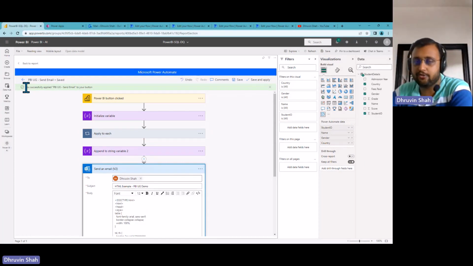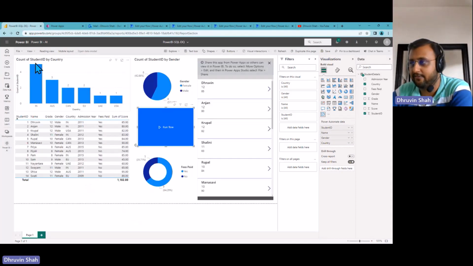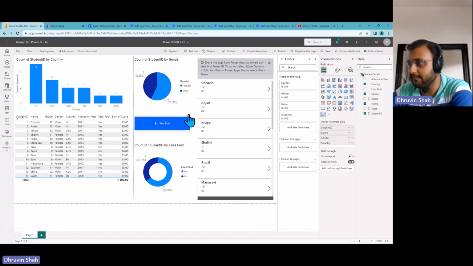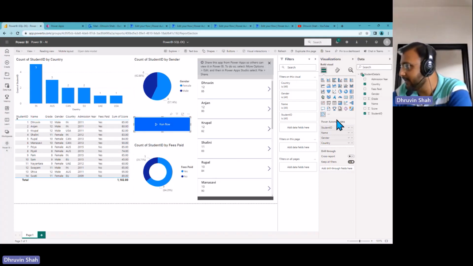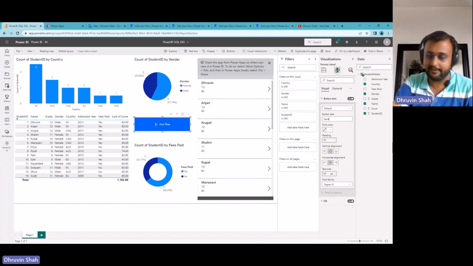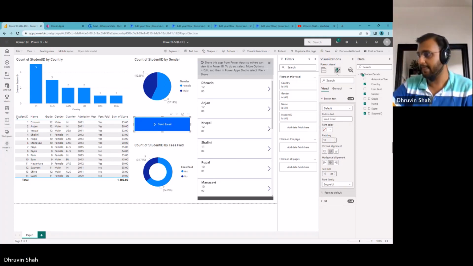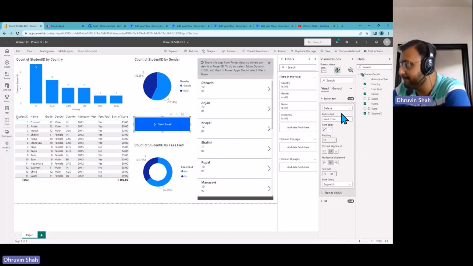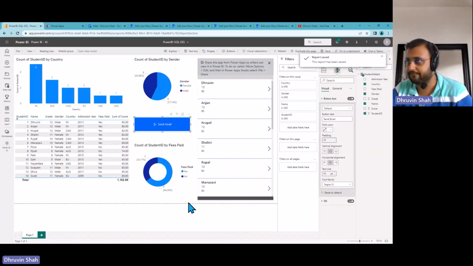As soon as you do that, you will see a message that you've successfully applied to this button. And if you go back, now this will look like this kind of button, and you can rename that button as well. Let me shrink that a little bit. If you go to the formatting property, you can change this text. Instead of run flow, you can simply choose send email, and that's how it looks. Now let me save this.